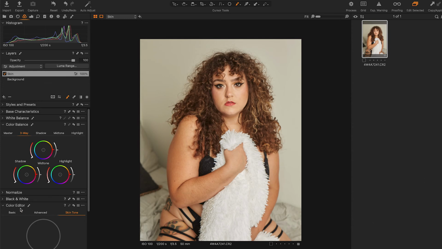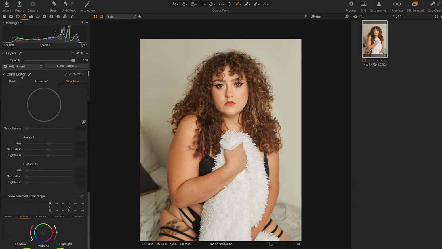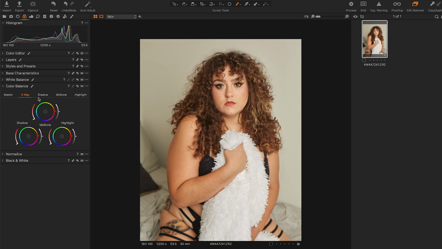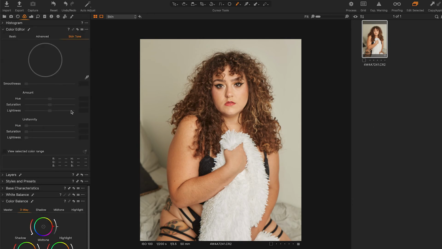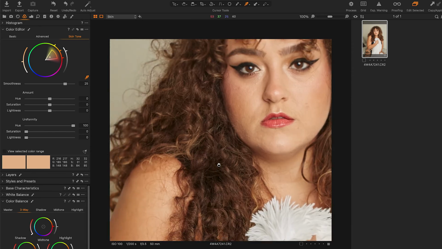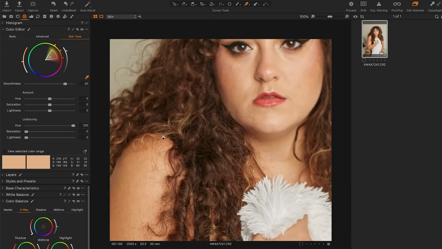So go into our color editor. We already have it. I'm just going to bring it up here to make it a little easier. And I'm going to click the eyedropper tool, and I'm going to select a kind of neutral area of skin. And then under Uniformity, I'm just going to drag this and see what happens. So you can see what it's done if I zoom in a little bit. It's created sort of an even golden tone.